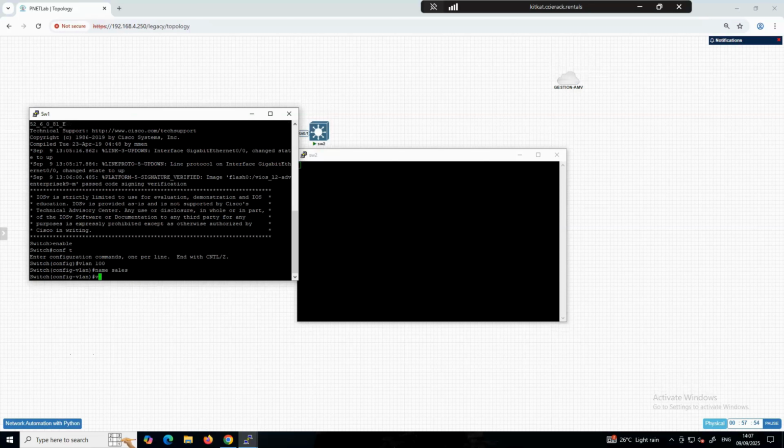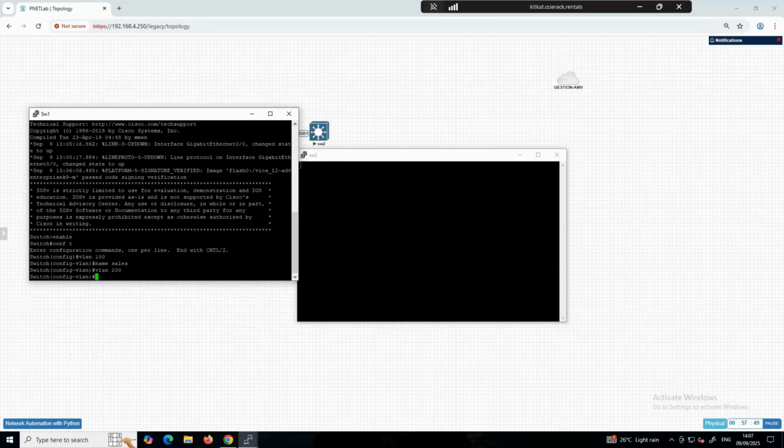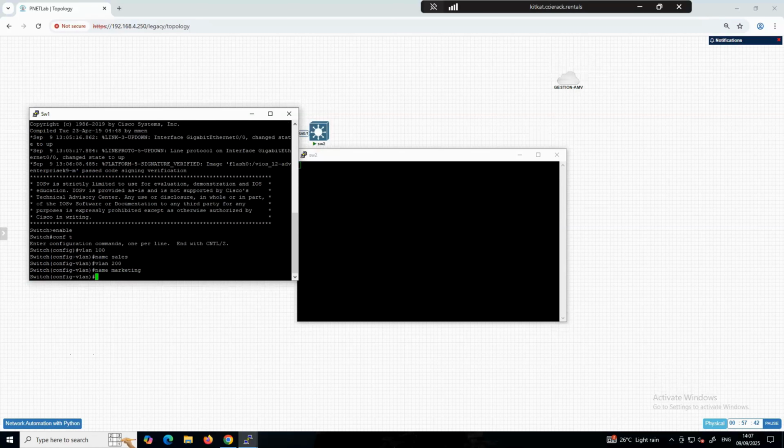And I will also make a VLAN 200, and I will name this VLAN marketing. Okay, I think you got what I have done, guys. I have made two types of VLANs here. The first is VLAN 100, and I have named it sales. The other VLAN I have made is 200, and I have named it marketing.